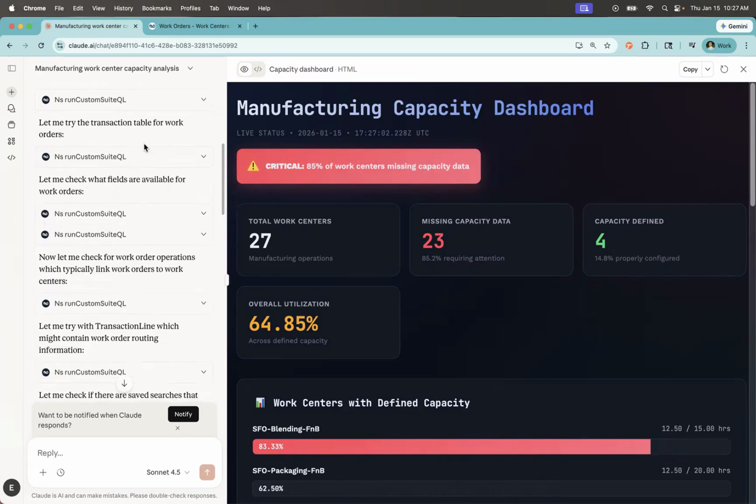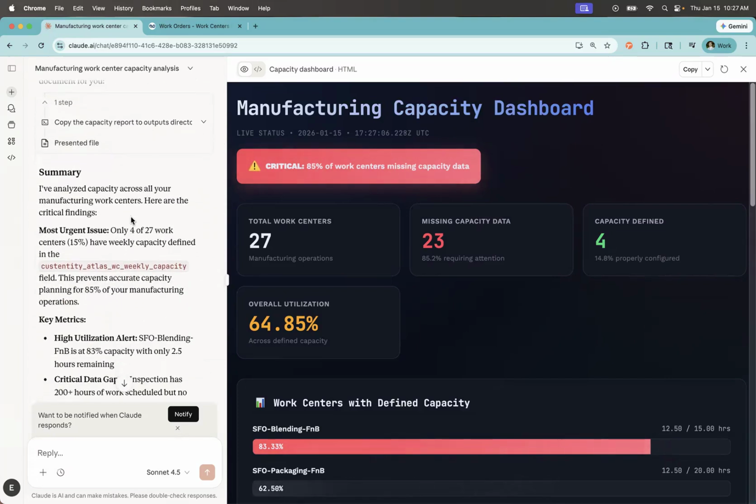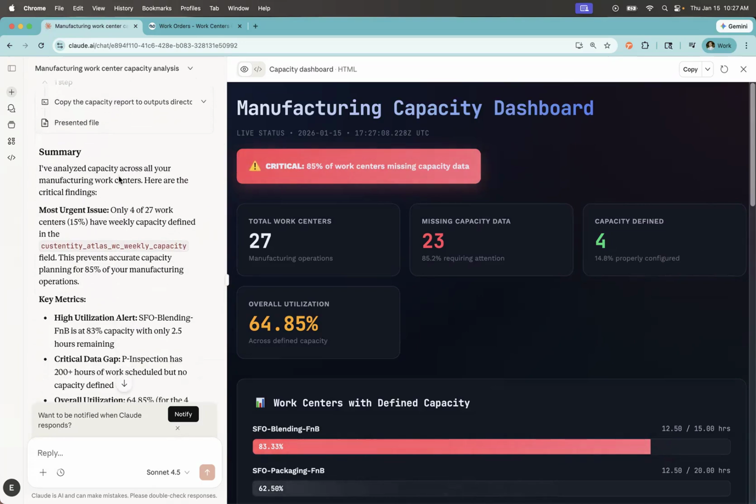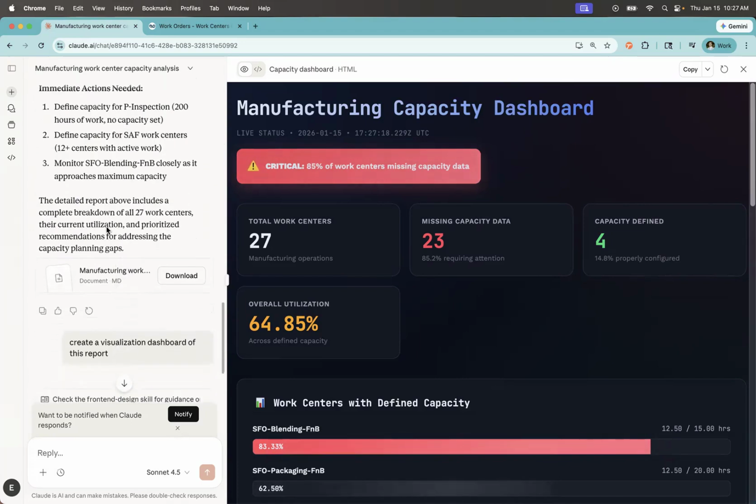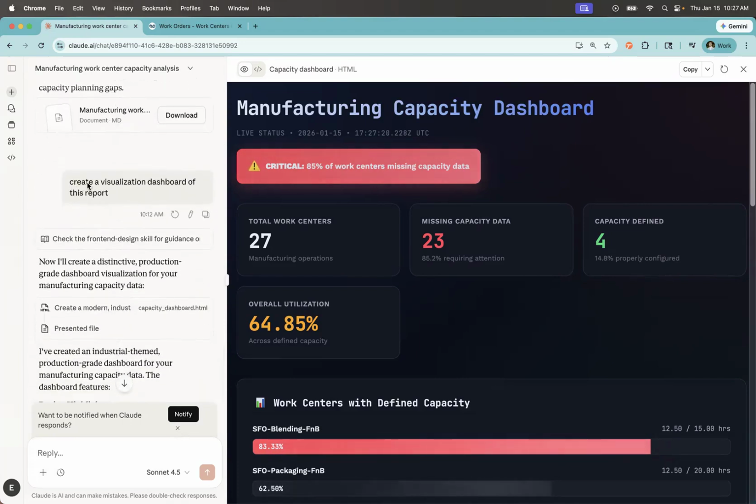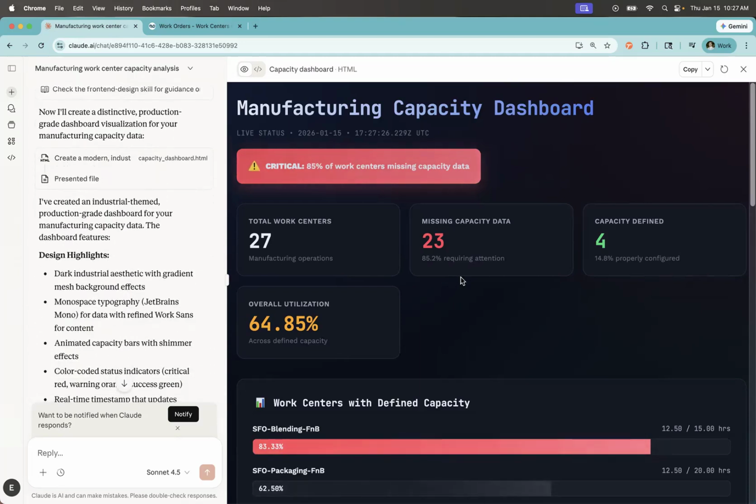It then went through a number of different queries, so we won't have to go through that. And then it essentially gives me a summary, right? So it's saying only four of my work centers have weekly capacity defined, which is fine for this example. It gives me some metrics, which is helpful. I then asked it to create a visualization dashboard of this report, which it then did in about a minute.